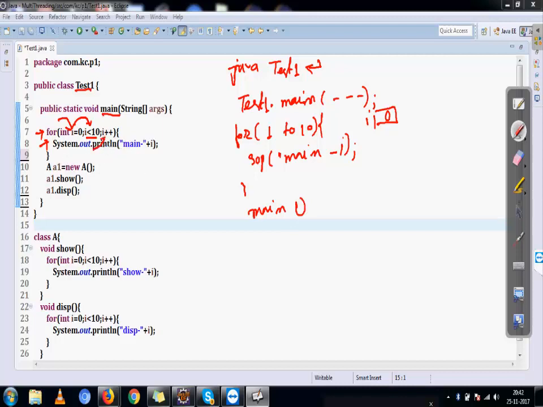Then from the body control goes to the increment, I will be increased, and the I value is now 1. Then again control goes to the condition, which is again true, I less than 10, 1 less than 10. Again control goes into the body and it prints main of 1, after main of 0. Again body execution is over, control goes to the increment, and like this control runs 10 times. It prints main of 2, and like this till main of 9.